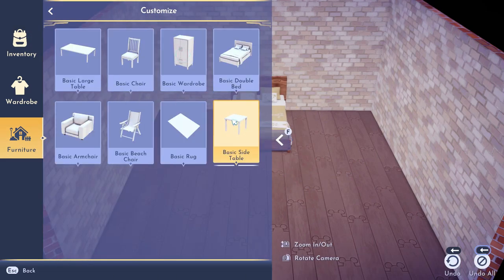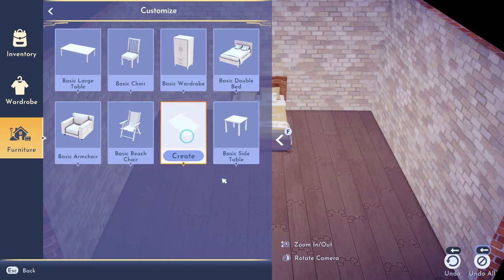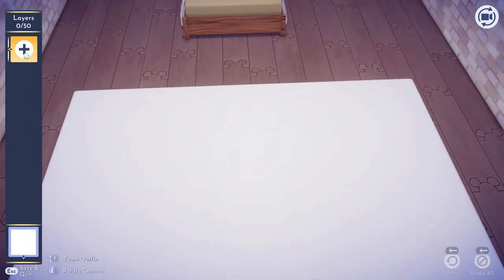For the rug, I'm just going to choose a rattan looking texture and keep it simple with the same color palette.